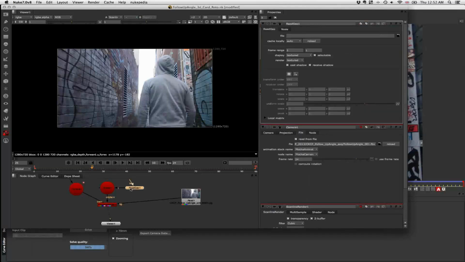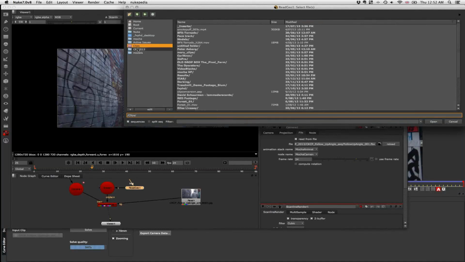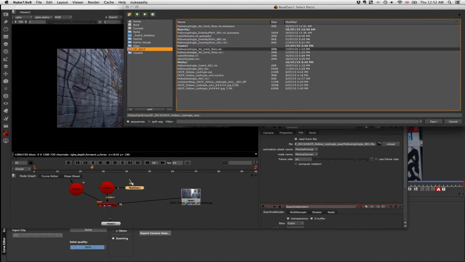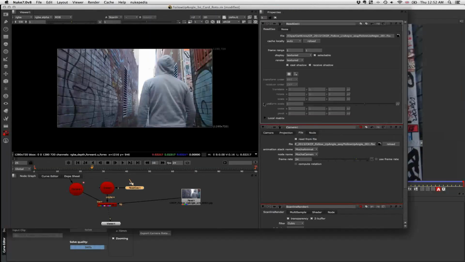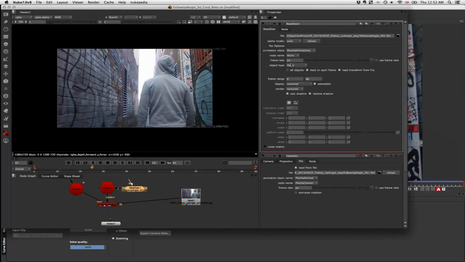And then we load in our read geo. So we do exactly the same process. We read the file, and we'll go to follow up, and we'll load in that FBX. Now you still won't see anything just yet because we're dealing with mesh data here, and what the FBX has brought in is a point cloud. So I'm going to click on point cloud, and now you'll see those points come up.